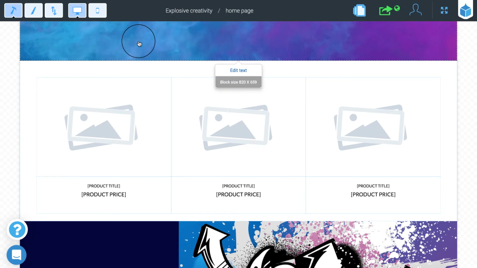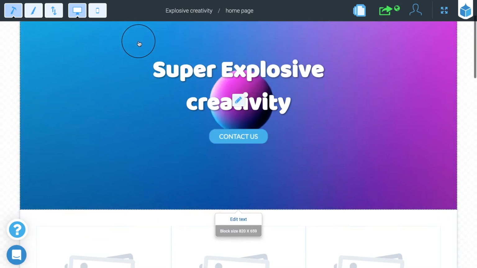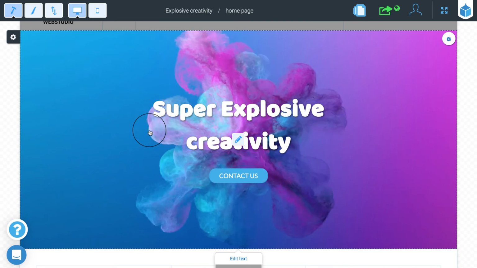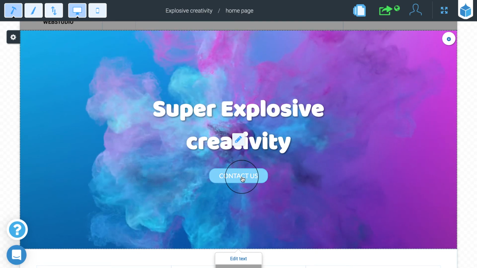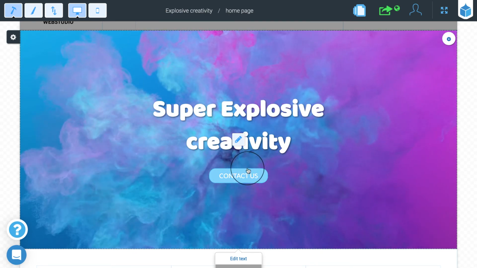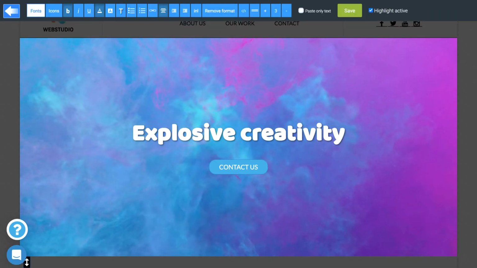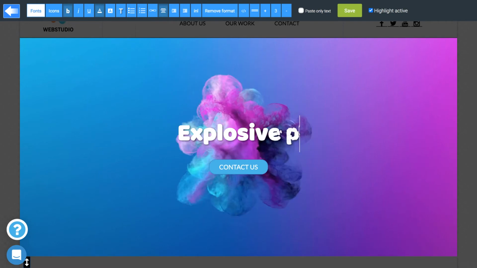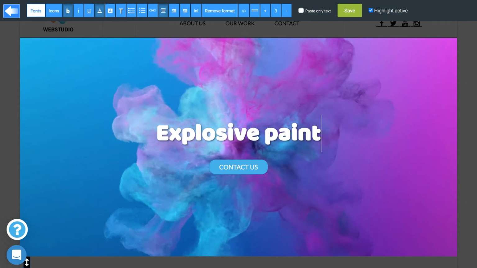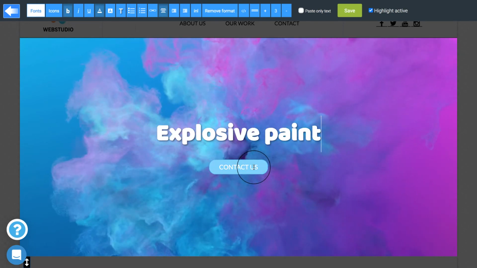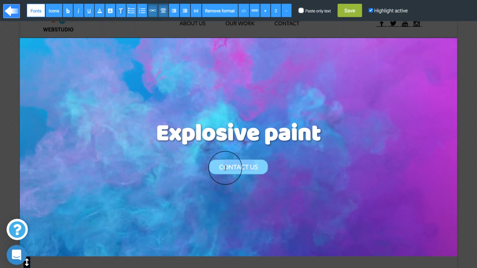Another way to create a path to purchase is to add product buttons or product links. Let's make this Contact Us button into a product button. Let's pretend that we are selling some explosive paint. I'll switch the text on the button to Buy Now.